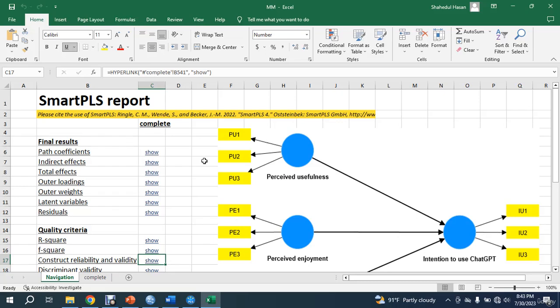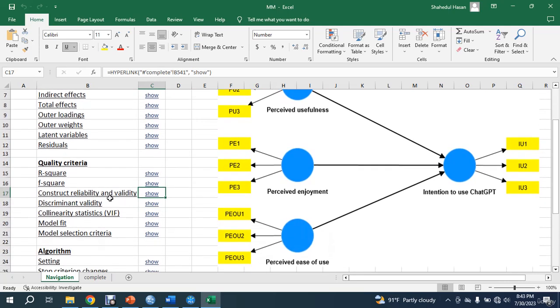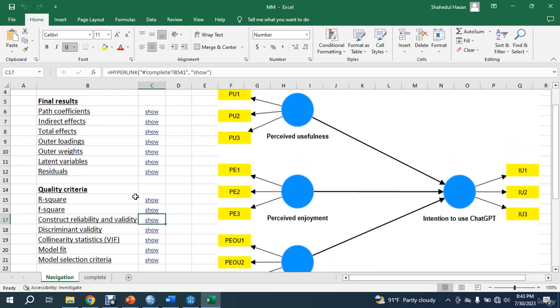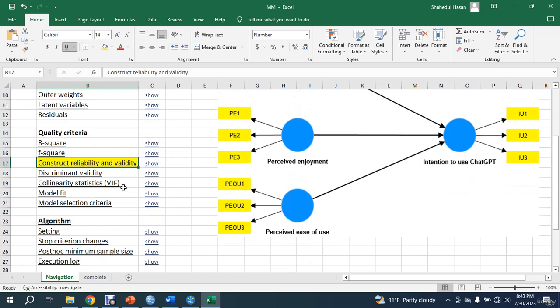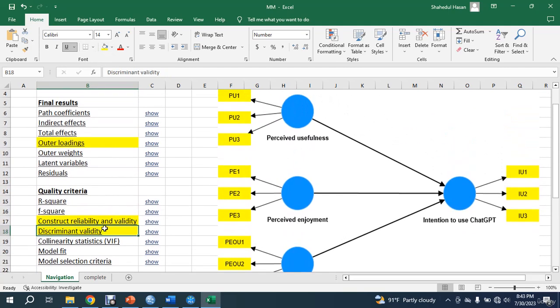Hi there, this is the SmartPLS report that we already have downloaded from the SmartPLS software, and from here we used construct reliability, validity and the outer loading. These are the things that we have used already: outer loading and construct reliability and validity. Now we will see the discriminant validity. So these three things will be needed for us to measure the measurement model reliability and validity.